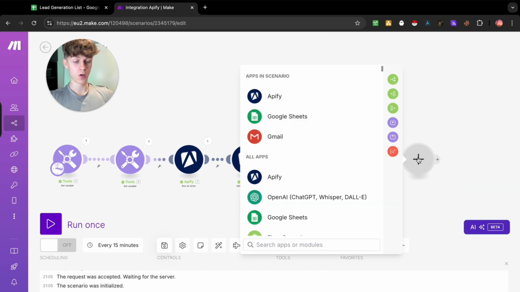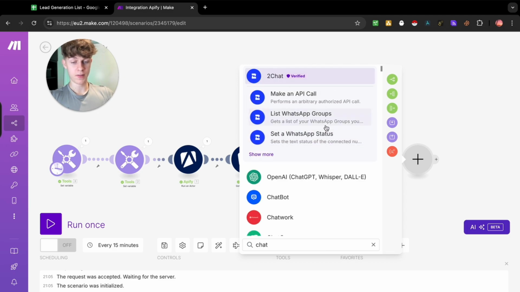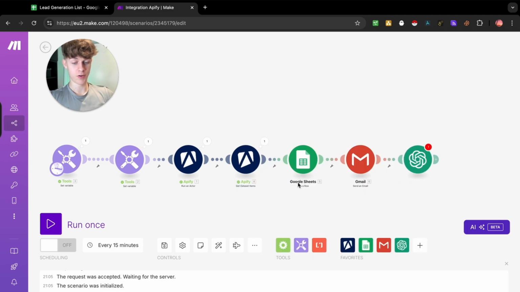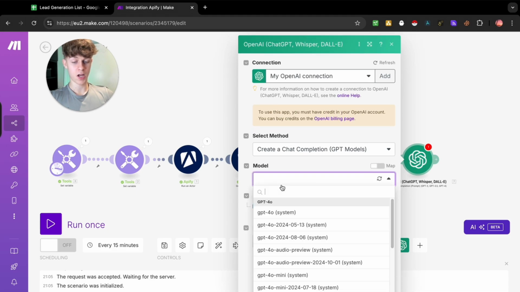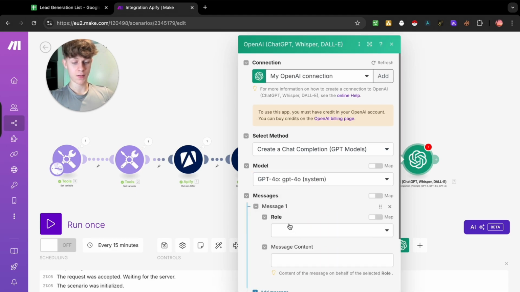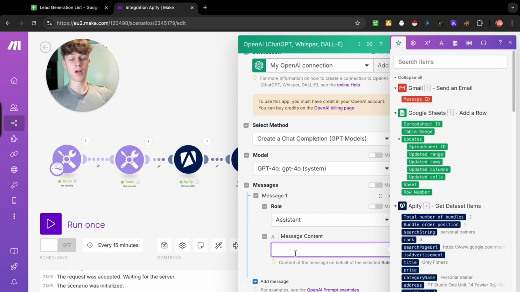You can also add a ChatGPT module right here and create a chat completion, and you can basically tell ChatGPT, right? So add message, assistant. You can tell ChatGPT that you want it to write a personalized opening message with your offer, just like what we did for email, but way shorter, probably 10 times shorter. And then that is going to put it into the Google Sheets as well. So you can then just copy and paste it to all their social medias, and it will all just be in one place.